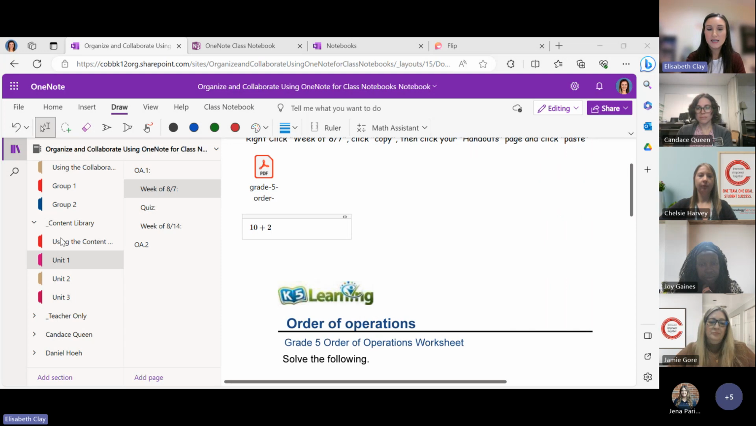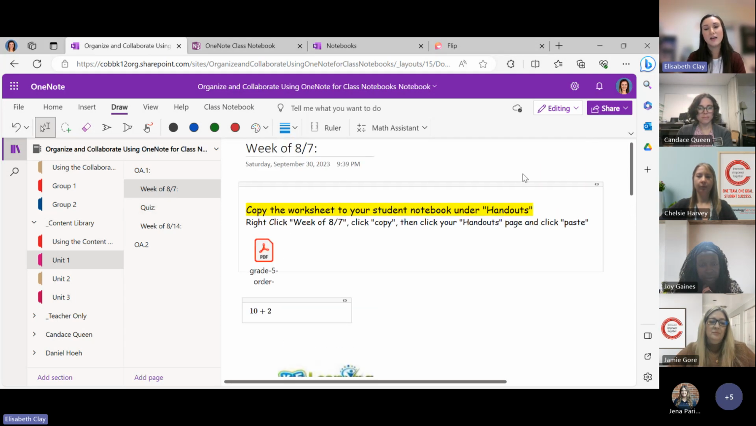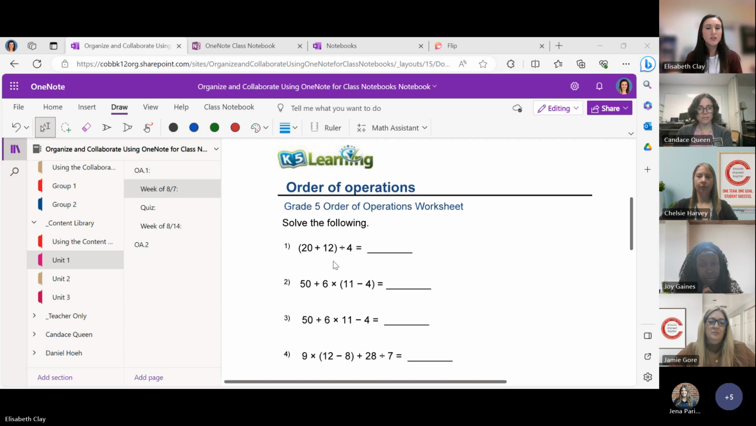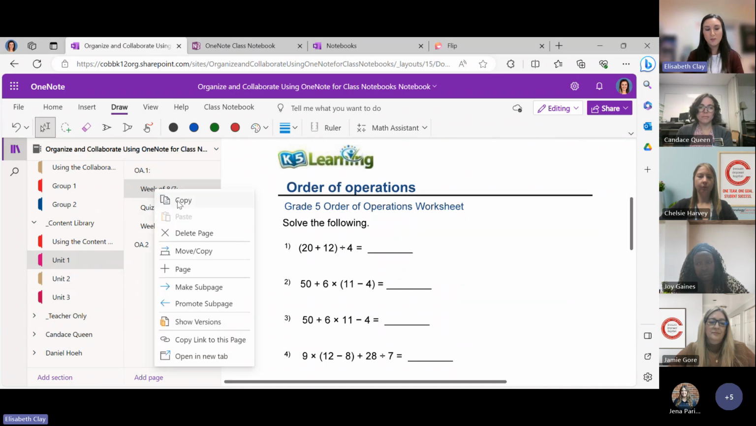So the next component for our activities is you can actually embed PDFs or Word documents. You can upload worksheets straight here. So if I wanted a student to complete this, what they would do is they would right click in the content library. They would copy it.